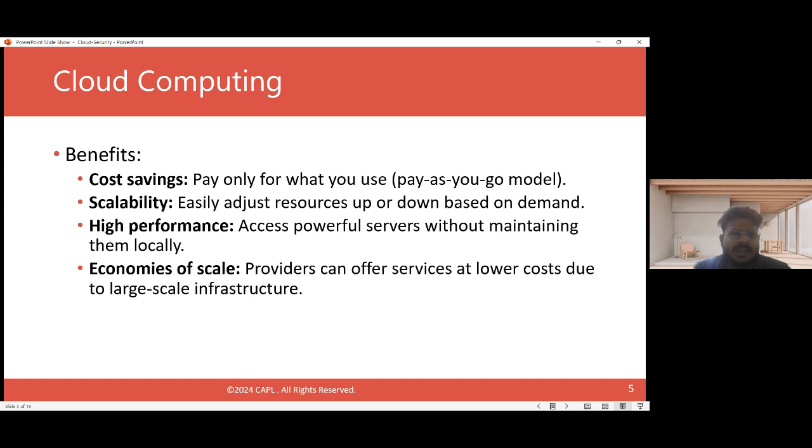High performance servers are available. We don't need to maintain them locally; maintenance is done by them. They are using top-notch hardware for that, so performance is high and latency will be less. So it helps us to scale large infrastructure in minimum time, and deployment becomes easy when we talk about cloud computing.